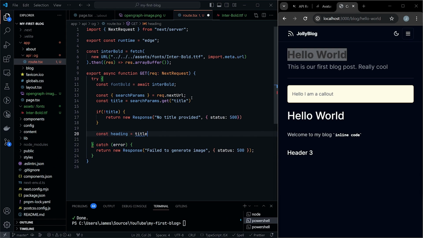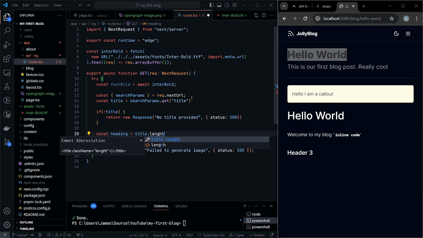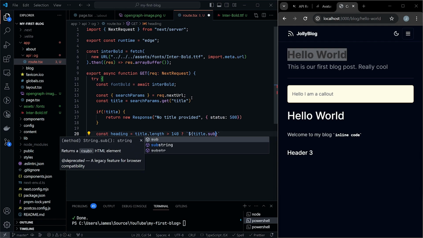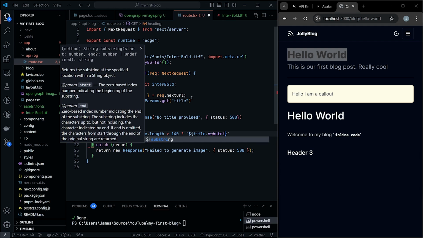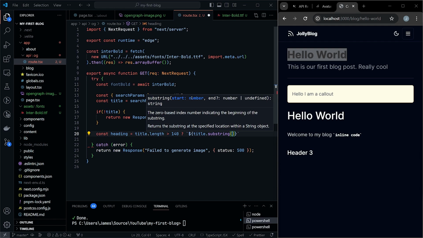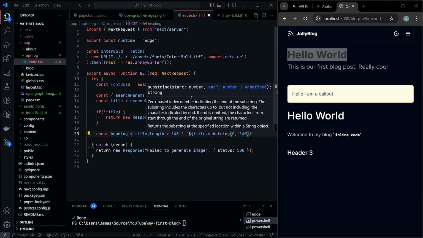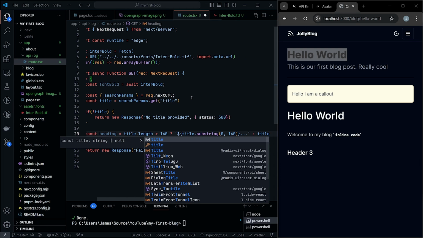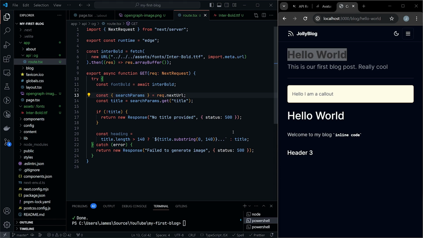Now, outside of all of this, we're going to do const heading. And this heading is going to equal title.length, and if the length is greater than 140, we're going to use a ternary here. What we're actually doing is just trimming the title so it fits on the image. You can play around with what you want this value to be based on what your image will be, and we'll generate this in a bit. I'll show you how we can test this, but we'll do slice 0 to 140, and then we'll also add an ellipsis outside of this so that you can see that there is other stuff. If it's not, we'll just return the title. So your heading should look like that.